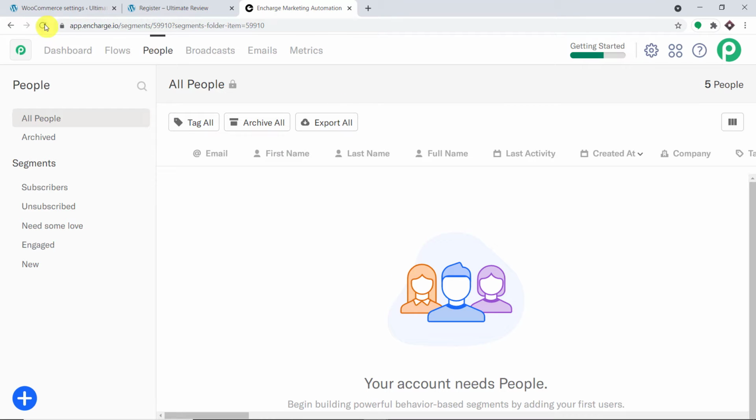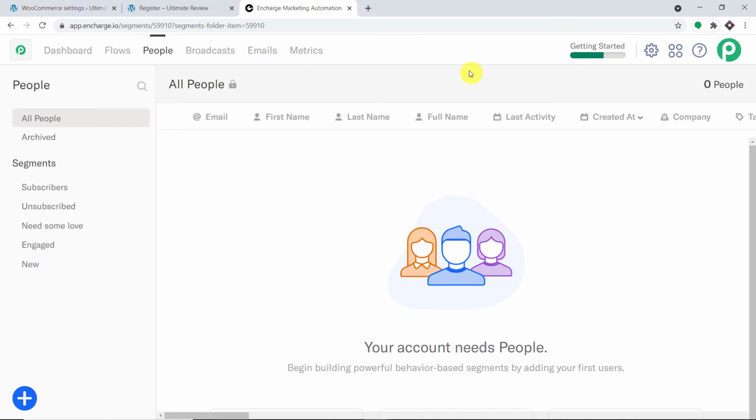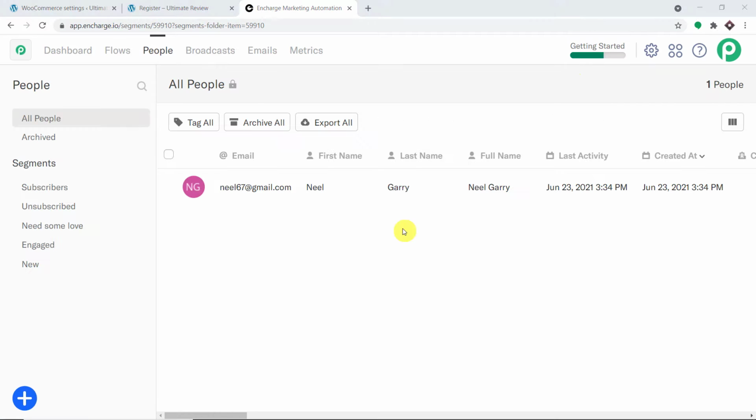Let me refresh this contact page and hopefully we can find a person called... nope, the data hasn't arrived. Let me refresh this again. As you can see, after refreshing 2 times, we have got the data. We have the first name Neil, the last name Gary, and of course the email address neil67@gmail.com. This is the full name. So basically a new contact has been added in Encharge from the data of WooCommerce.